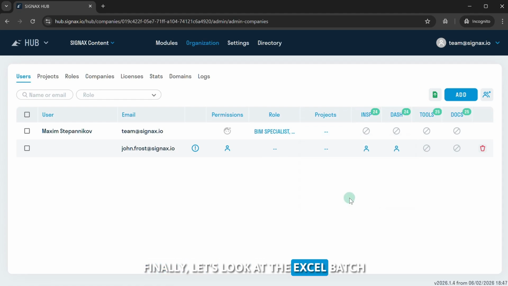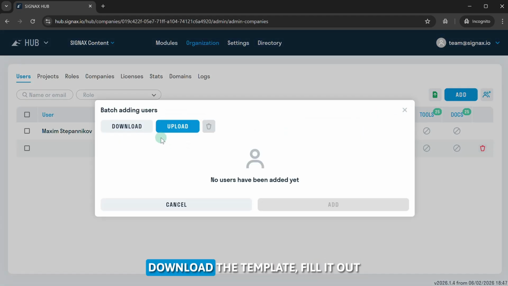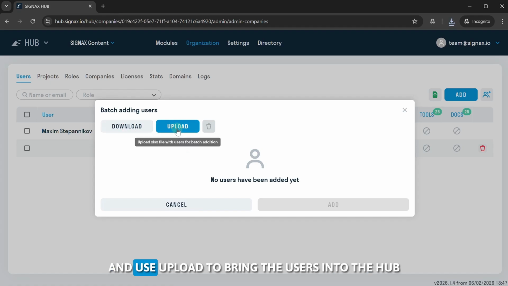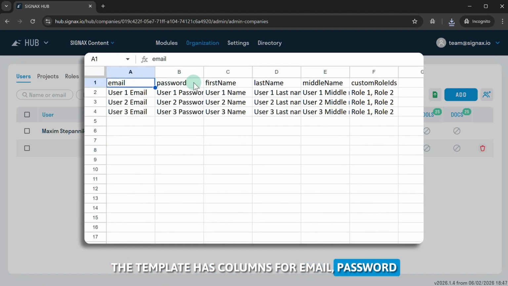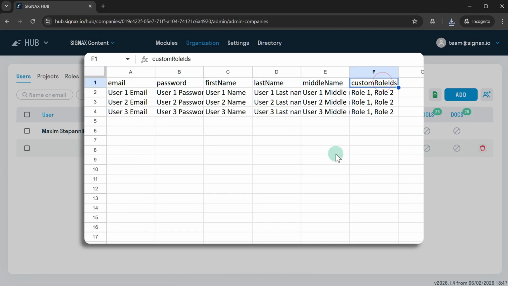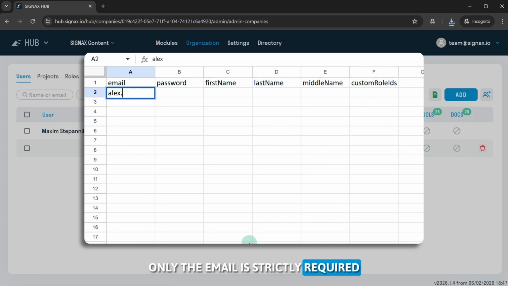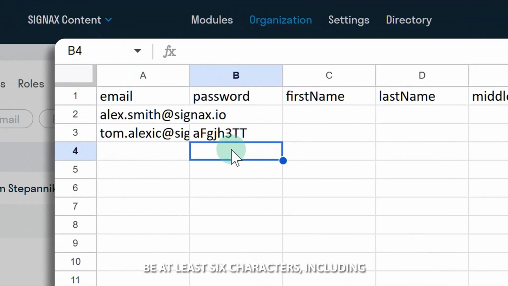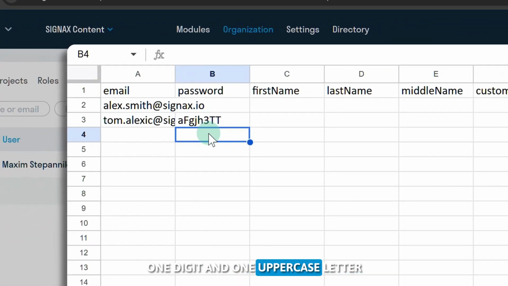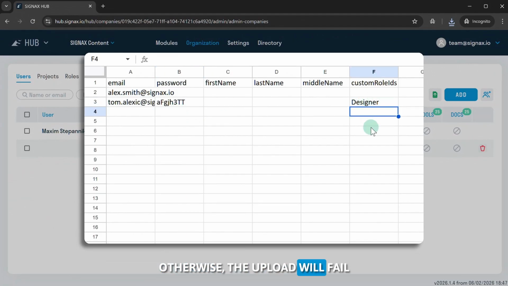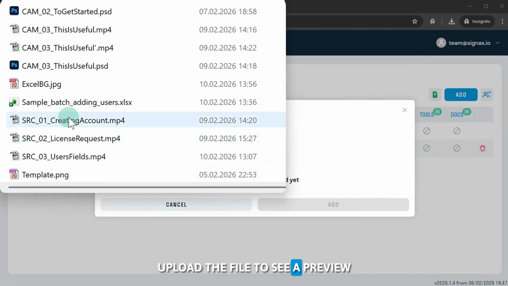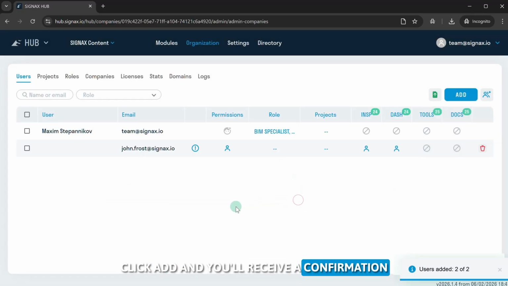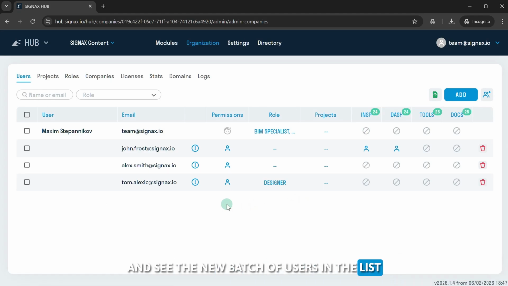Finally, let's look at the Excel batch method of adding users to a company. Click the Upload/Download button. Download the template, fill it out, and use Upload to bring the users into the hub. The template has columns for email, password, full name, and roles. Only the email is strictly required. Note, if you want to specify a password, it must follow the rules. Be at least 6 characters, including 1 digit and 1 uppercase letter. Otherwise, the upload will fail. Upload the file to see a preview. Click Add, and you'll receive a confirmation and see the new batch of users in the list.